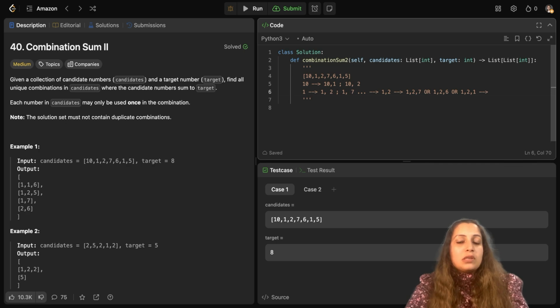Suppose we start by deciding that we will take 1 and not skip 1. We take 1 and cover all combinations. So one of those combinations would also be 1, 7, 1, which sums to 9. Then another of those combinations will be 1, 7. So 1, 7 essentially sums to 8, so it is a rightful combination and you take it here.